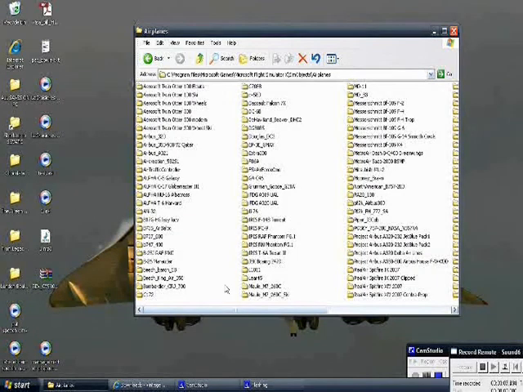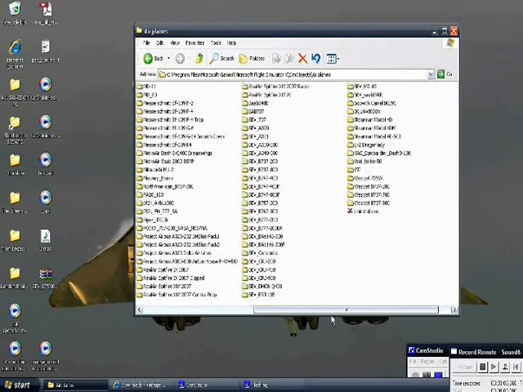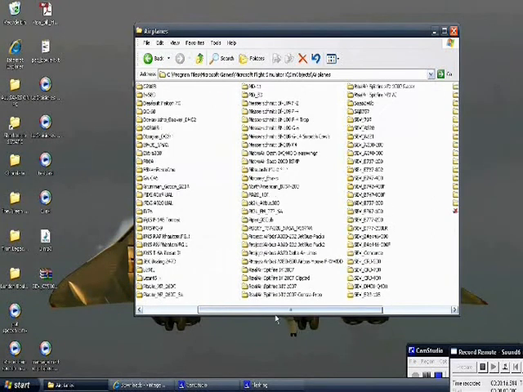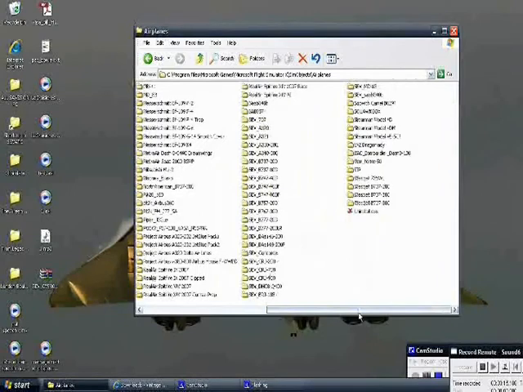Inside the Airplanes folder, you'll find a list of all the default and third-party aircraft that are installed in your flight simulator. Note that each folder here represents an aircraft. So scroll to the end of the folder list and locate an area that is clear of any folders. This area will be used to copy over your new aircraft. Now let's return to the desktop.